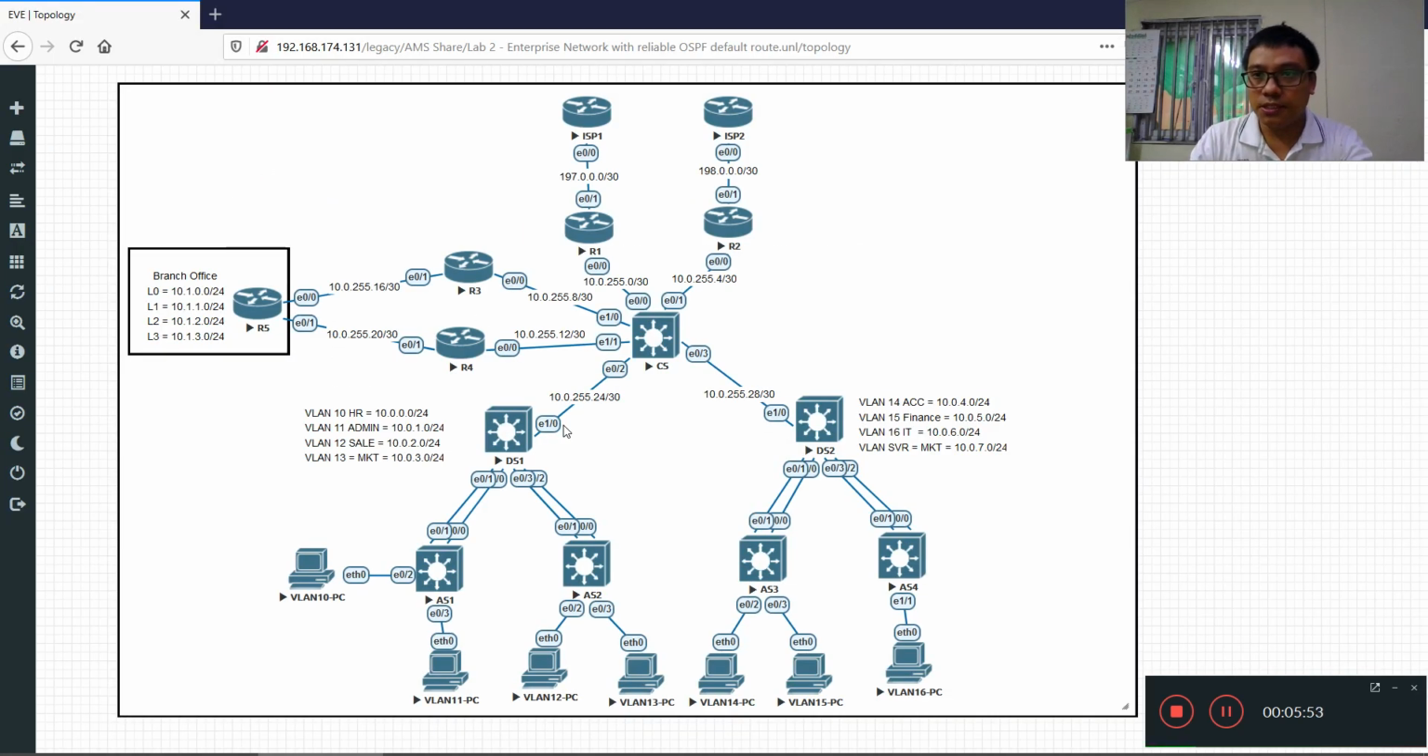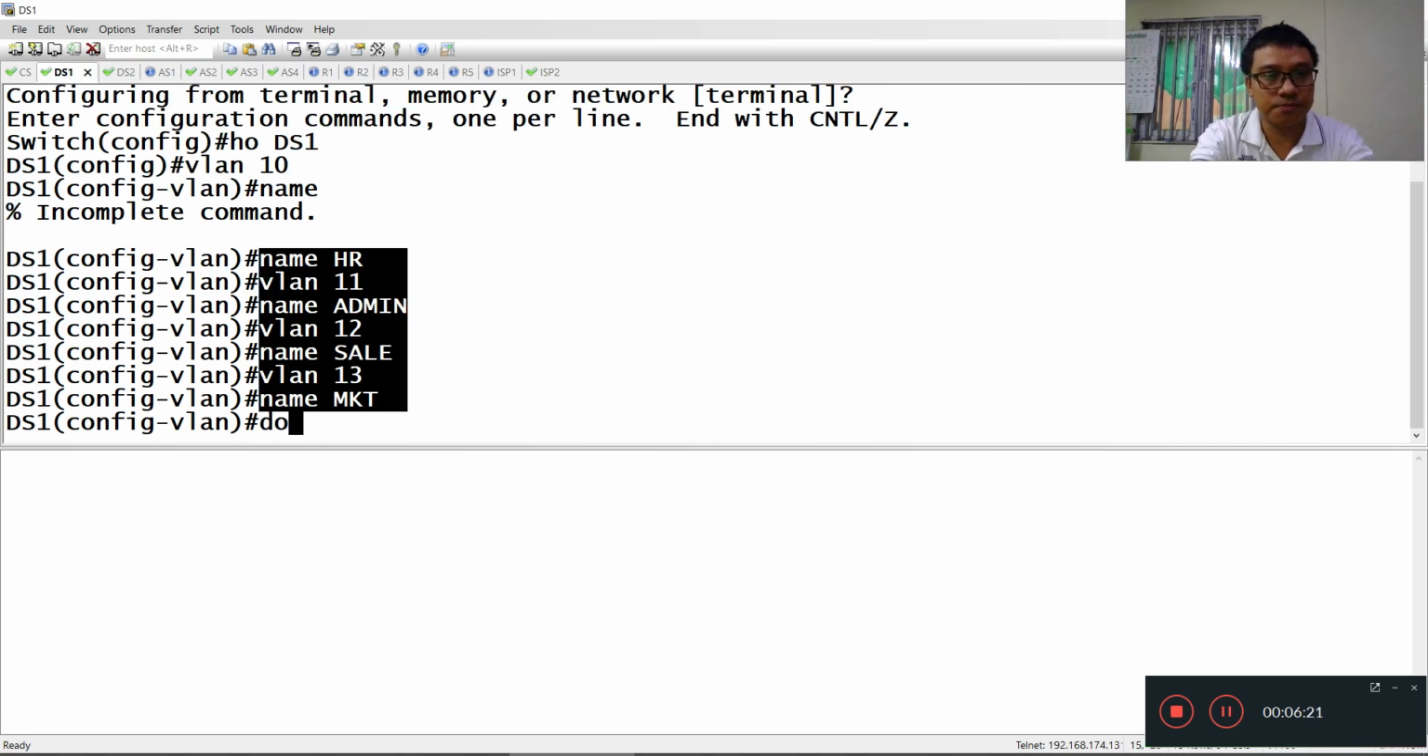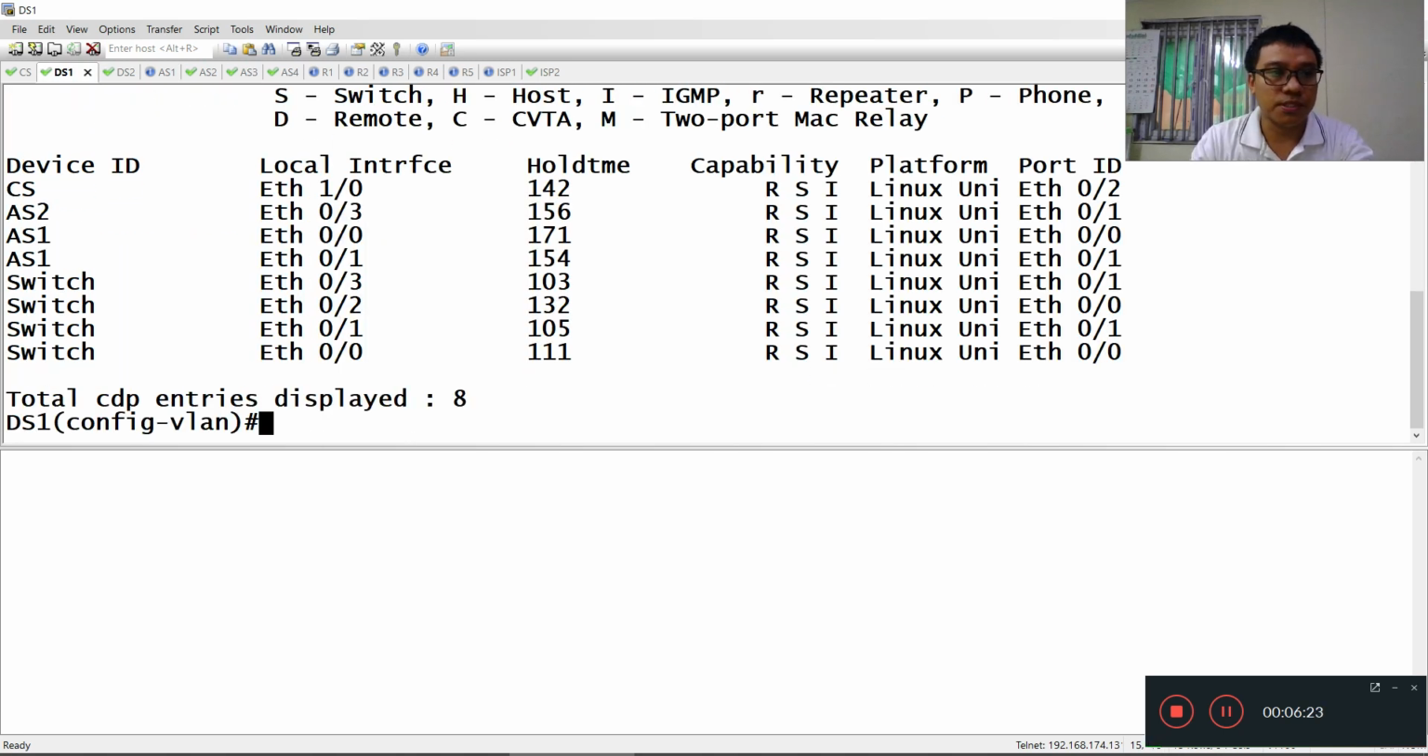Before you implement this network, you need to understand what the customer requirements are. You need to listen to the customer requirements carefully in order to provide the best solution to meet them. Okay. Now we finished the VLAN configuration. It's time to configure EtherChannel and trunk. I will configure LACP EtherChannel and trunk. DS1, show CDP neighbor.